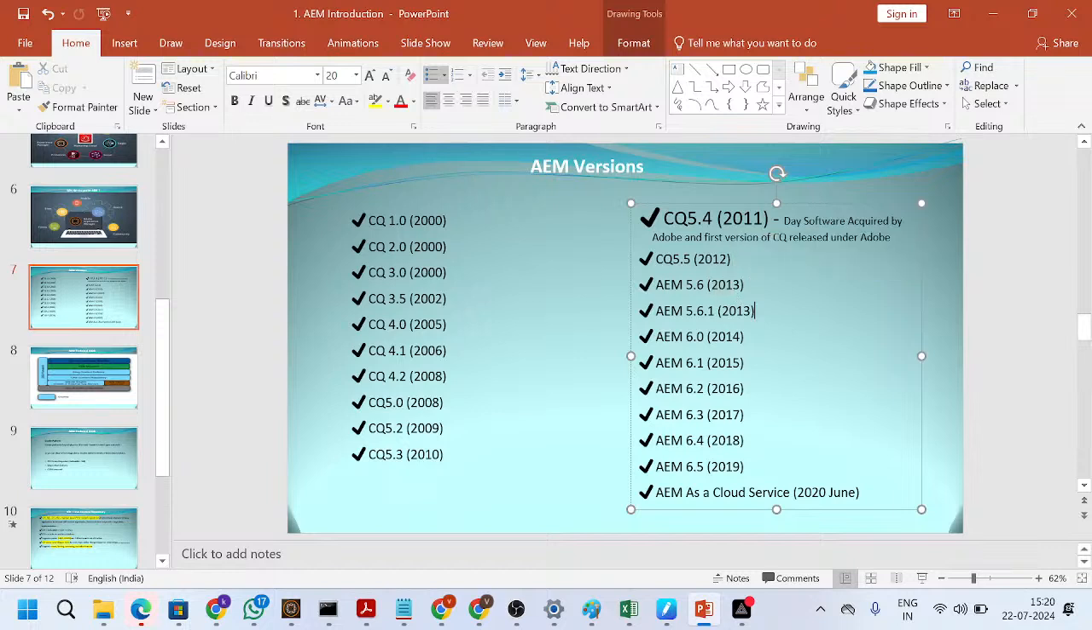Finally, 2004, 6 has released; 2015, 6.1; 2016, 6.2; 2017, 6.3; 2018, 6.4; and 2019, 6.4. In the interview perspective, if you are mentioning 5 years of experience, now this is 2024, meaning you might have worked on 6.5.